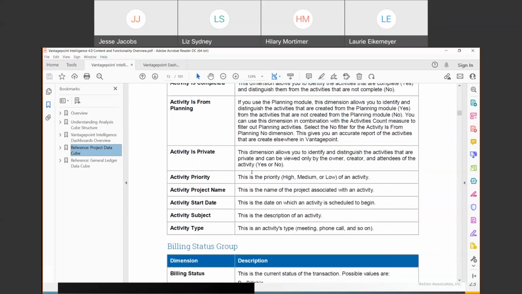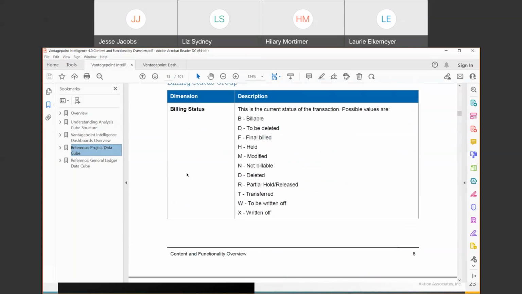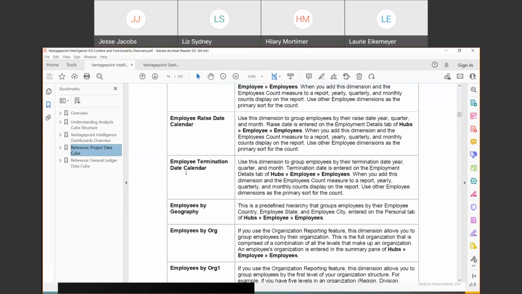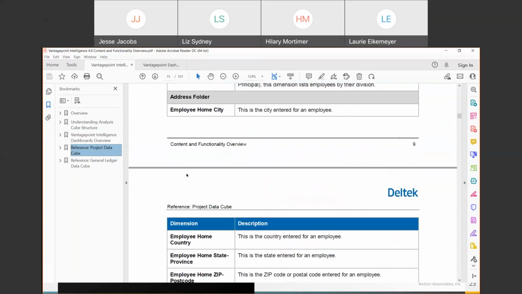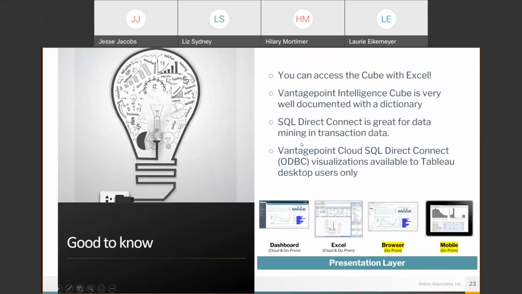So for both the project and the general ledger cube, all of the dimensions, measures, all of that stuff is very well documented. This will really help you figure out what you're going after for analysis. And if you're wondering what some of this stuff is, what are these dimensions, you can look them up and get a really good idea. So that's good to know. The SQL Direct Connect is great for data mining in the transaction data.